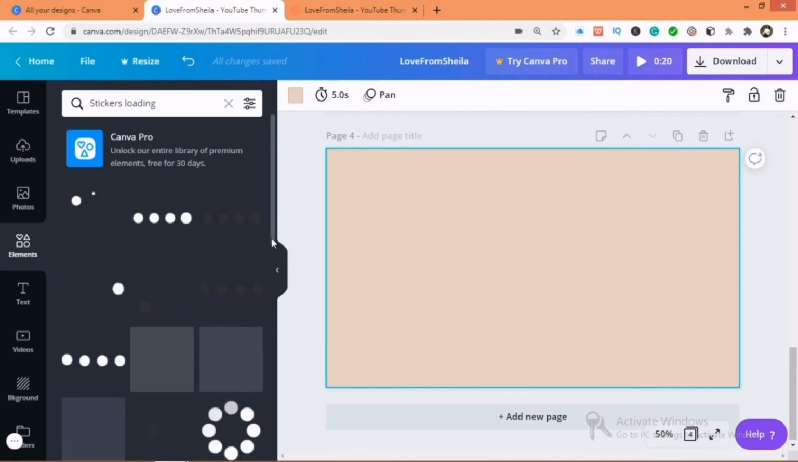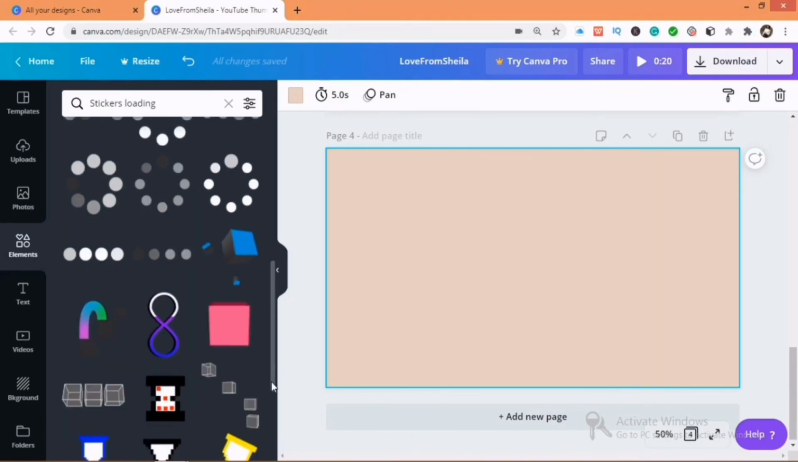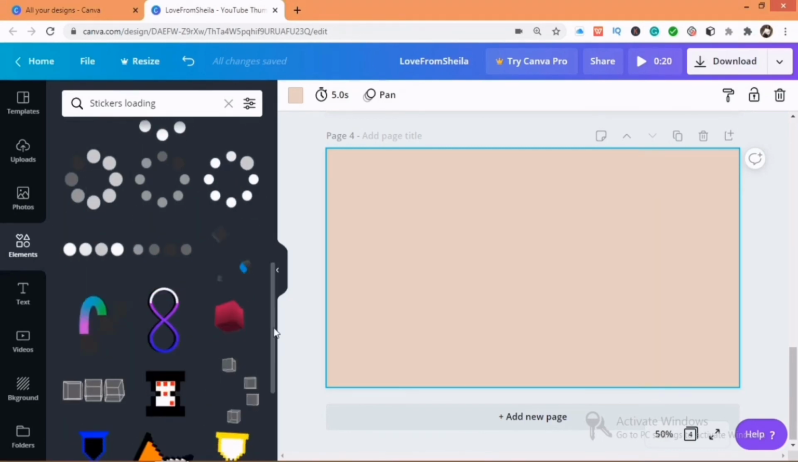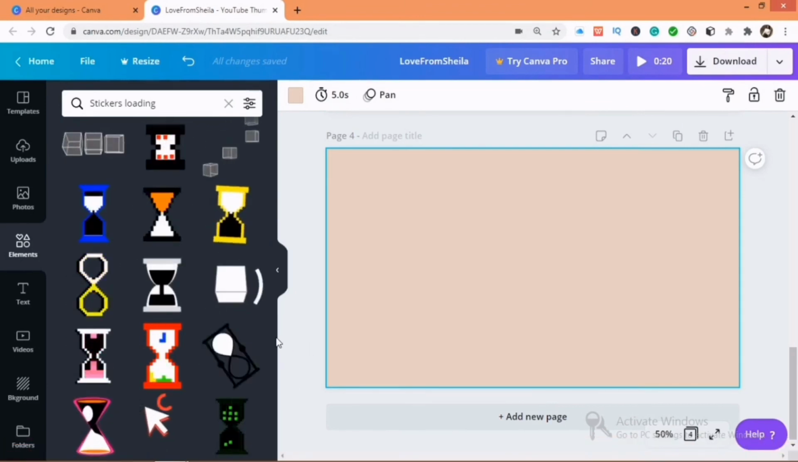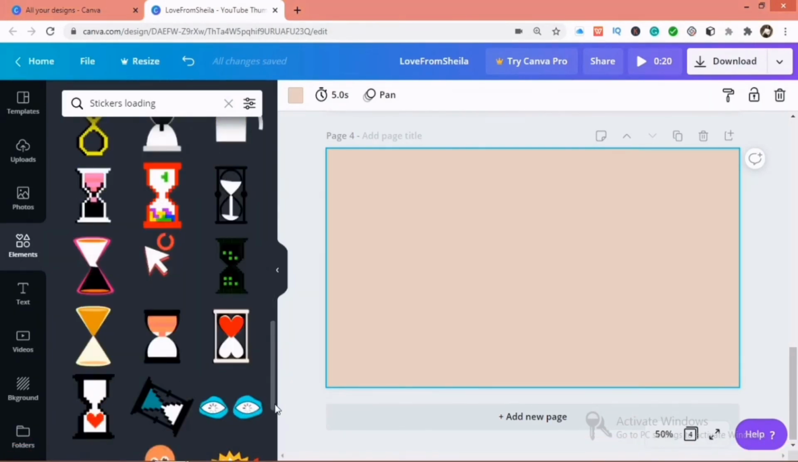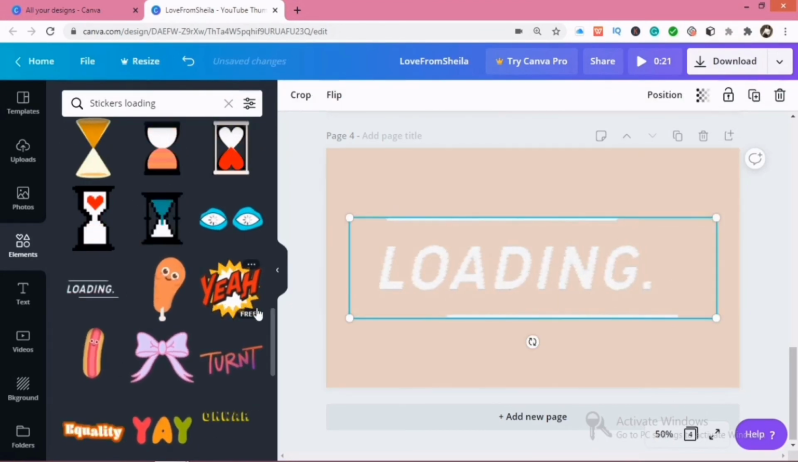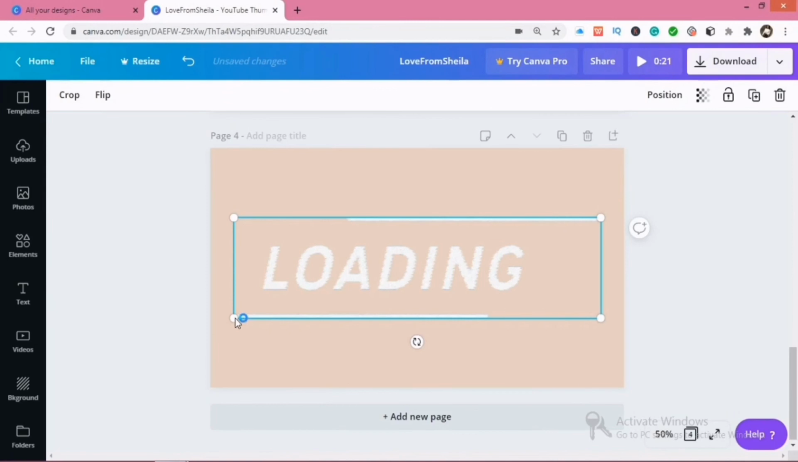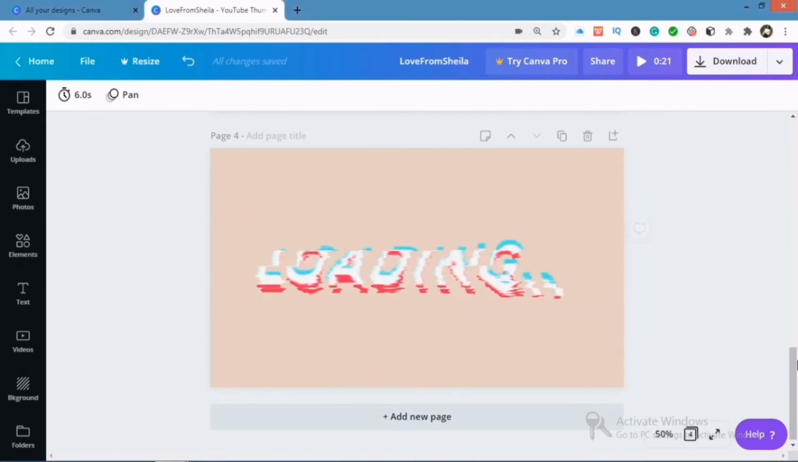So I look through till I see the one I want to use. Now that I've seen it, I'll click on it, and this is it. Loading icon, and this is it.